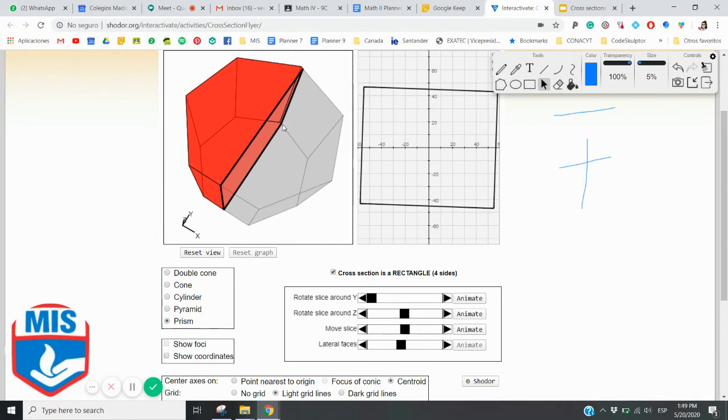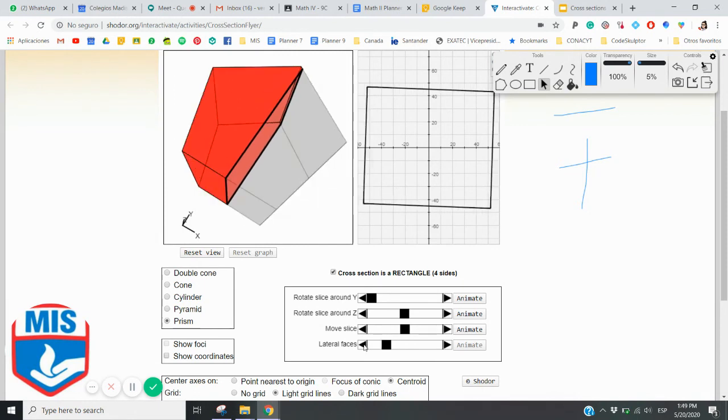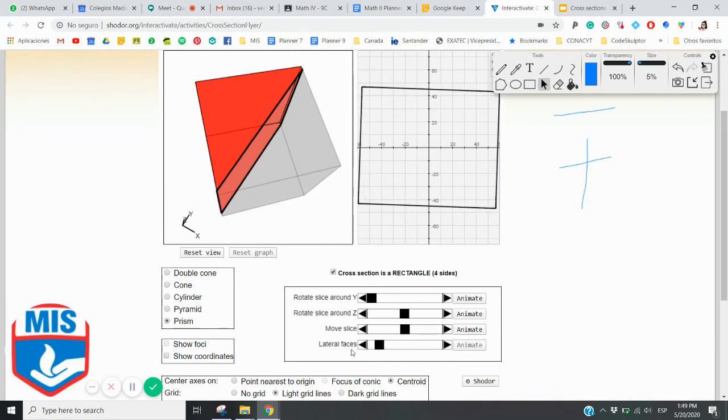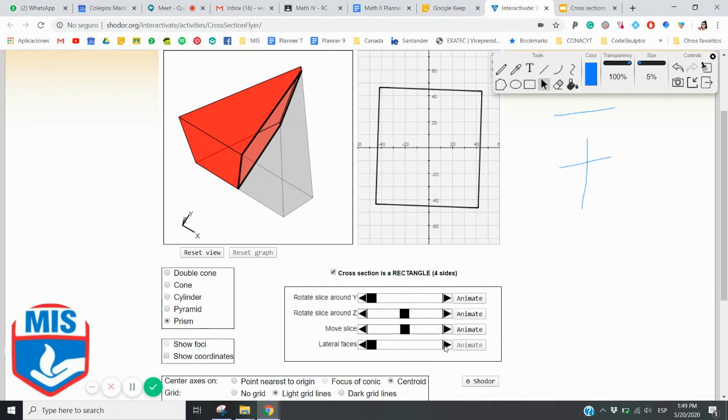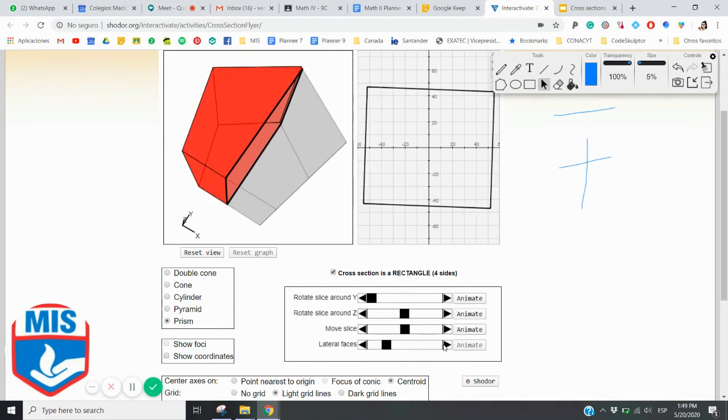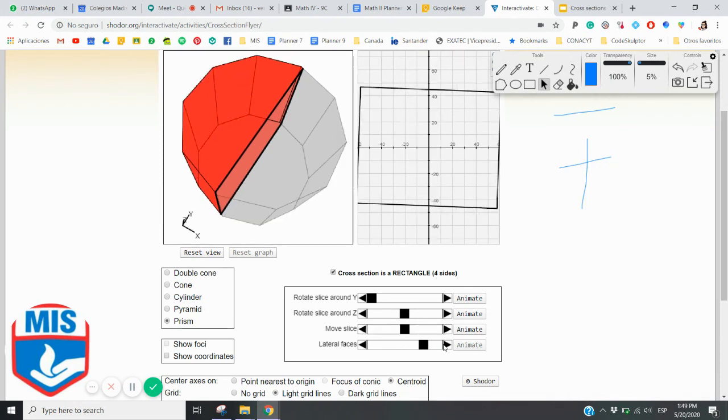Now I get a rectangle, okay? And let's change the base, see if that changes. No, it doesn't, right? It can have a triangle as a base, a rectangle, doesn't matter. I'm always gonna have a rectangle here, okay?